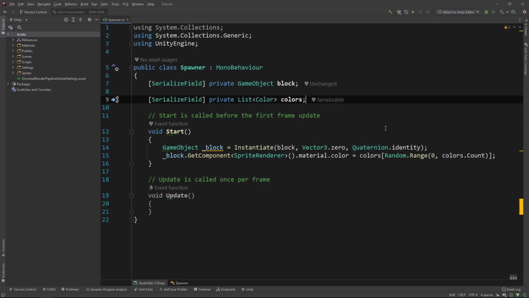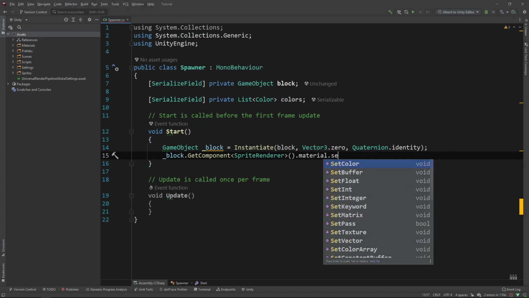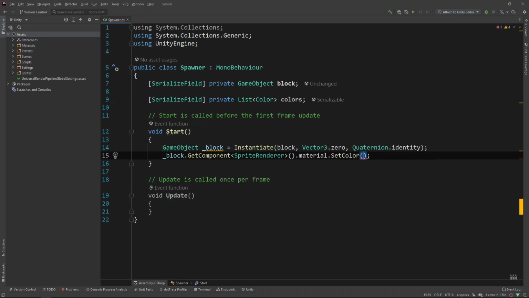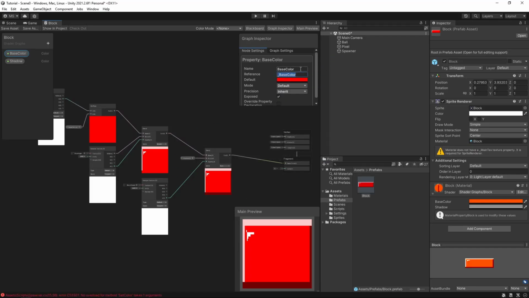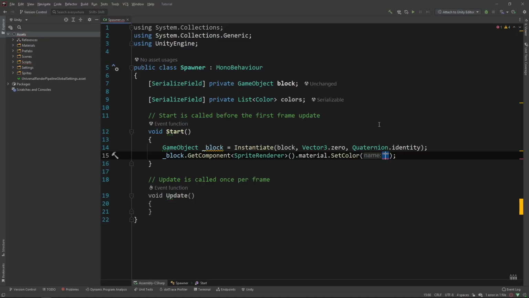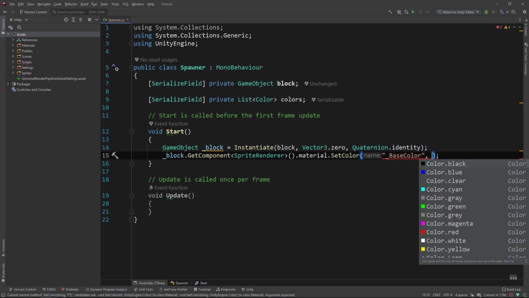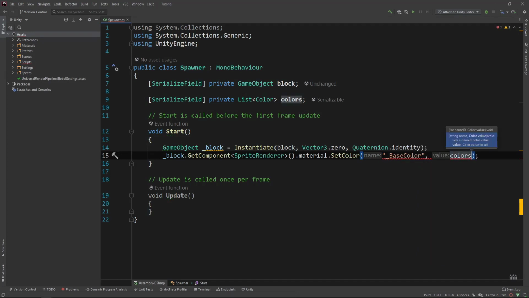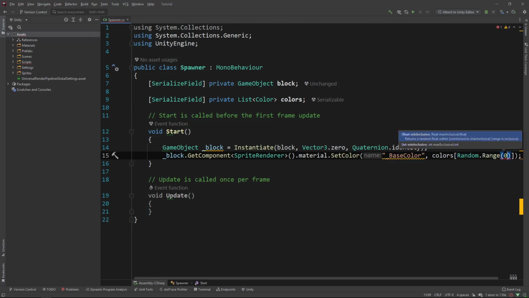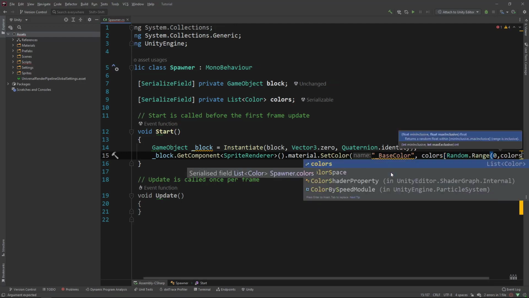Let's go back to our script, and in order to do that, we won't do it this way. We need to call setColor, and we will give it the name of our color. Notice here that we will give it this reference name here, underscore base color. Copy it like that and give it another parameter for the color, so colors of random.range from 0 to colors.count.